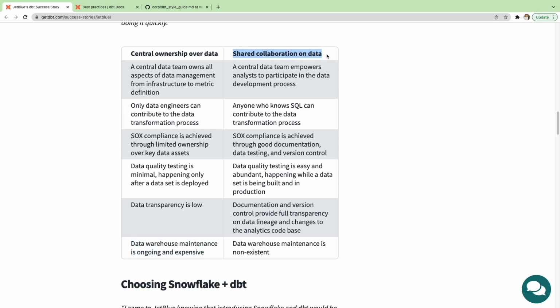To move to the shared collaboration on data, so this data democratization model, where the central team provides the tools and framework to empower analysts to get involved and participate in that development process, but within certain guardrails and standards. And that means anybody who knows SQL, especially with DBT, can start to contribute and add value to that entire process. Compliance is also catered for because DBT can produce really good documentation out of the box with a click of a button. Integrates well with version control, and you must use it in a certain way.